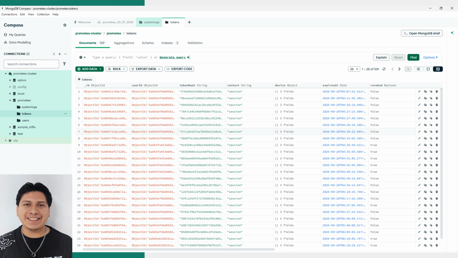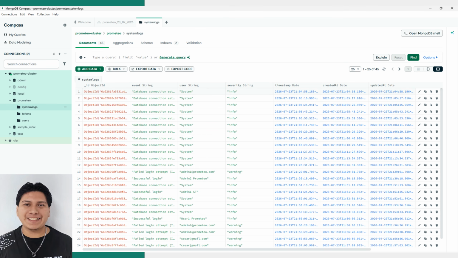Every time a user logs in, a token is generated and recorded here, along with the device IP address, when it expires, and whether it has been revoked or not. This collection grows dynamically as the system is used. And the system logs collection, which functions as our audit trail.